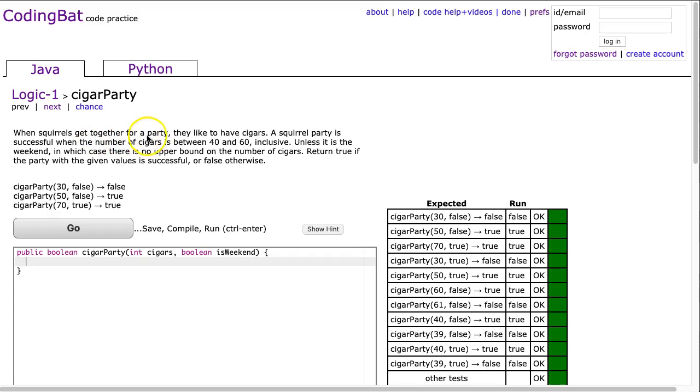When squirrels get together for a party, they like to have cigars. A squirrel party is successful when the number of cigars is between 40 and 60 inclusive, unless it is the weekend, in which case there is no upper bound on the number of cigars. Return true if the party with the given values is successful or false otherwise. Now we can look at the examples.